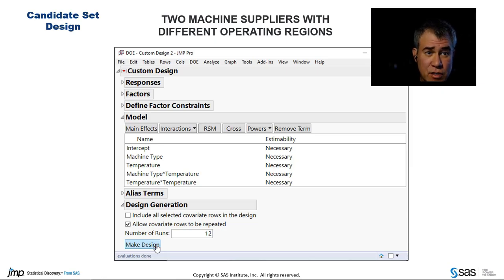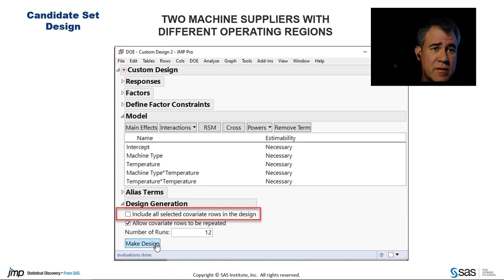I want to explain the two options you see in the design generation outline node. The first one will force in all the rows that are selected in the original table or in the listing of the candidates in the custom designer. So if you have checkpoints that are unlikely to be favored by the optimality criterion and want to force them into the design, you can use this option. It's a little like taking the same rows and creating an augmented design based on just them, except that you are controlling the possible combinations of the factors in the additional rows.